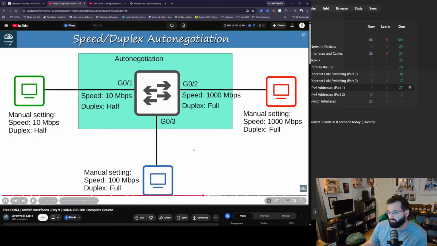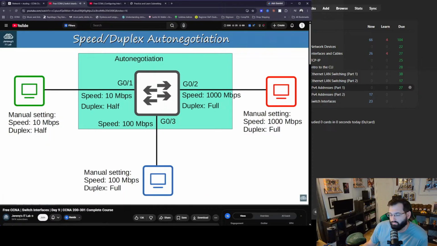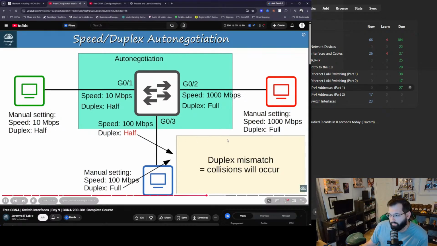Now, how about G0/3, connected to the blue PC? It senses the speed of 100 megabits per second, but then what about the duplex? The PC is using full duplex, but without auto-negotiation, the switch can't sense that. So, because the speed is 100 megabits per second, the switch uses half-duplex. This results in a duplex mismatch, which will cause collisions to occur, resulting in poor network performance. So really, you should be using auto-negotiation on all devices in the network.